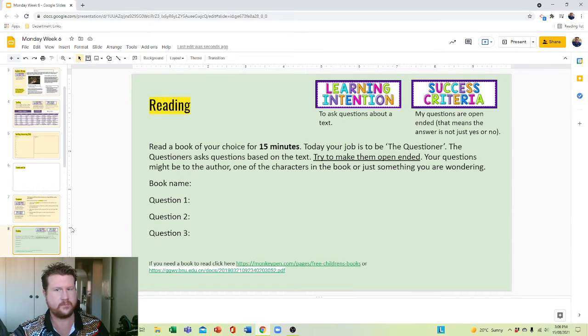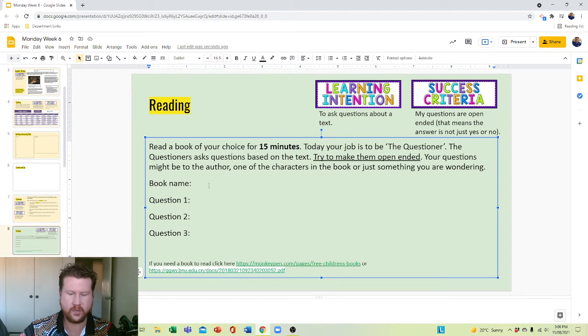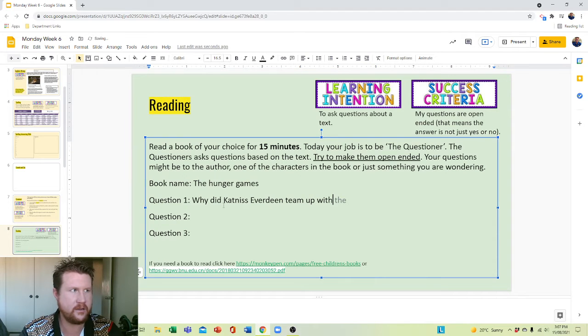Okay, now reading. You are doing the questionnaire today, it looks like. You're reading for minimum, no less than 15 minutes. And you're going to ask open-ended questions. Right, type in the book name here, The Hunger Games. And that's the book I'll read. Movie, a book and movie about child murders. Cool. Anyway, question the first. Why did Katniss Everdeen team up with Rue?